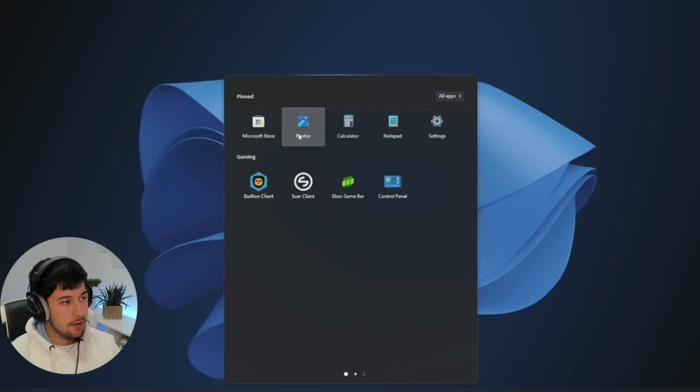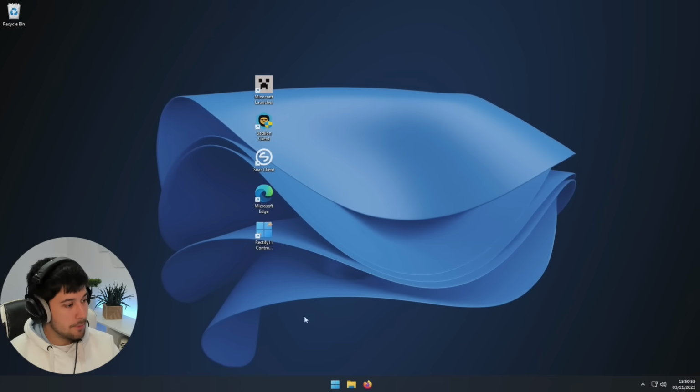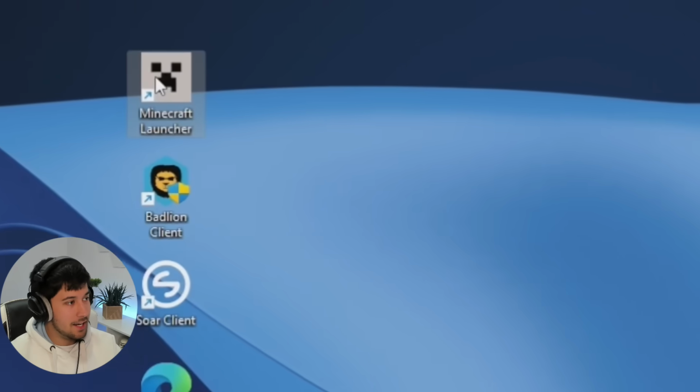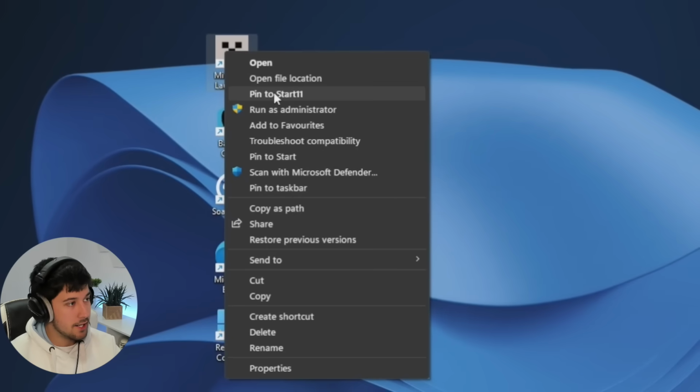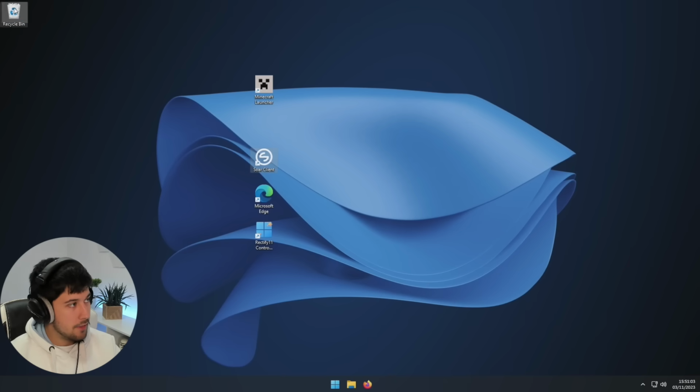Maybe I need to mess around with the settings a bit. But yeah, I'm really happy with this. This looks super clean. And what I should probably do is start moving these icons from my desktop onto my Start 11, which we can do quite easily by just right clicking, pin to Start 11. I've already done that.